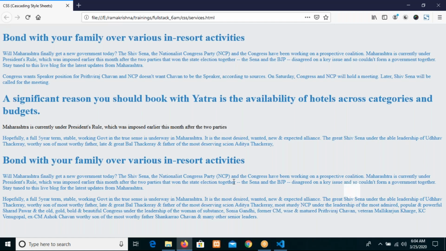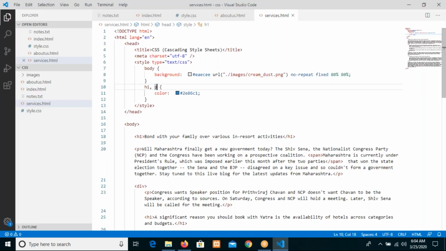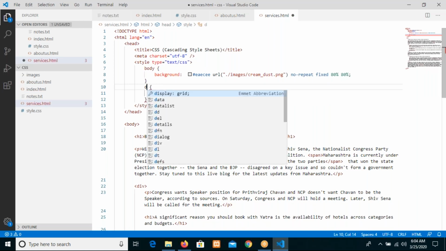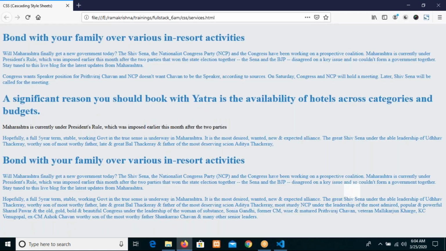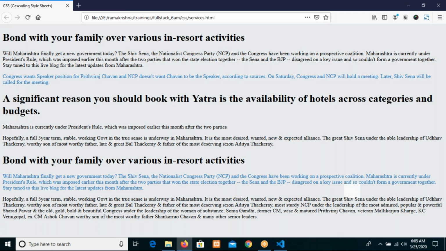Then selector 1 space selector 2. The meaning of this one is the paragraph that is inside that div, then it will apply. I mean, especially for those paragraphs, it will apply. So there are two divs, and the paragraphs which are under the divs are applying.